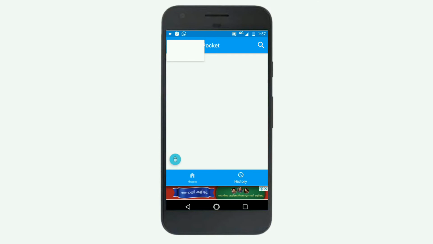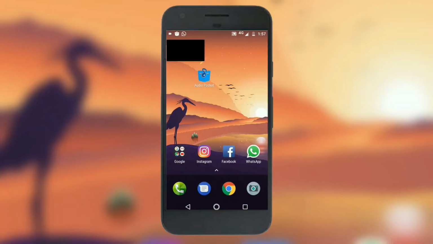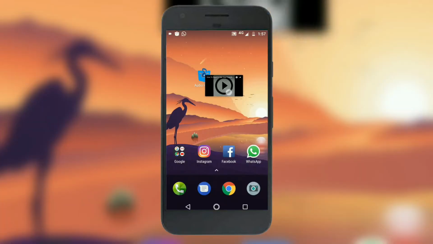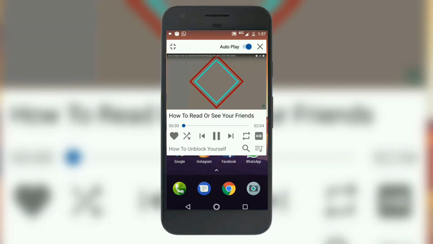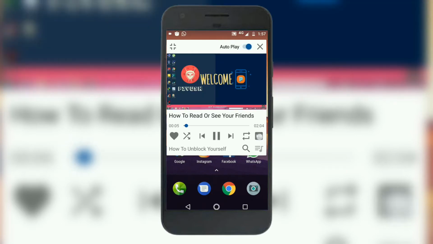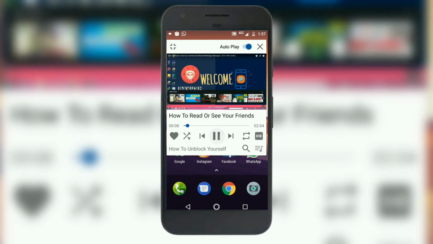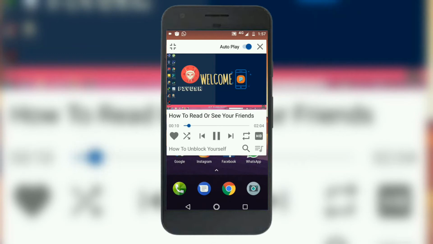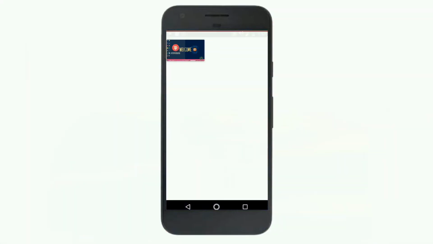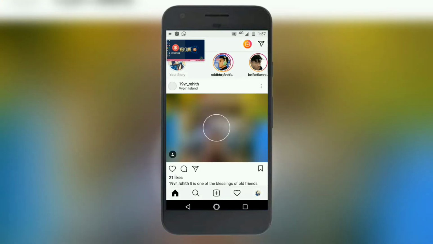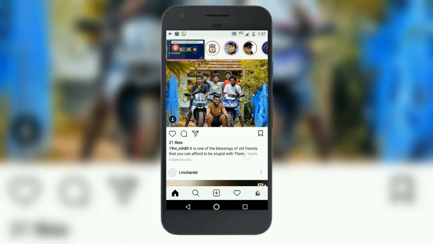Now you can see a small window in my screen. Tap on it. See, I am using YouTube on my home screen. You can use every YouTube feature in this application, like changing resolution, autoplay, like. See, this app works perfectly.